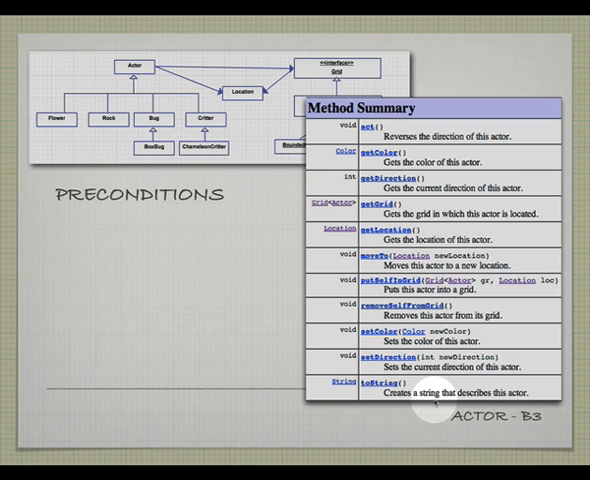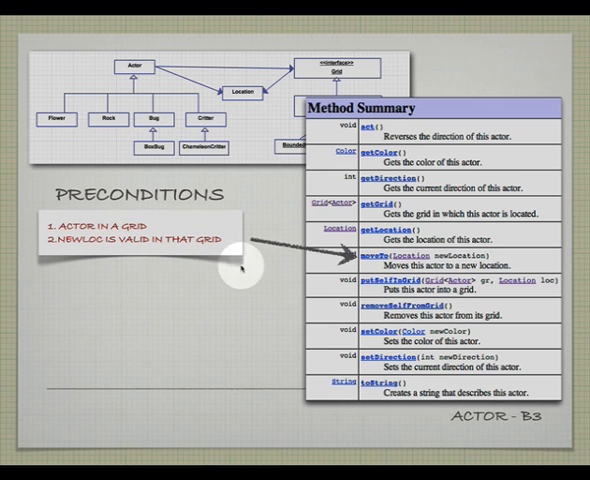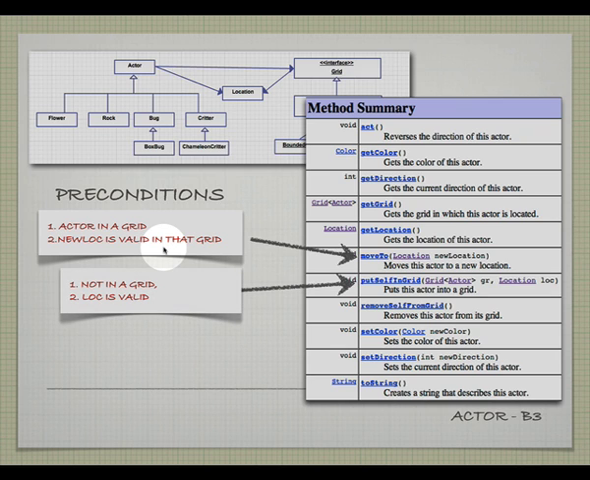There's a few preconditions. For instance, the moveTo. If you want to move to a location, make sure that the actor belongs to a grid, that it's been added to a grid and not been removed. Also, the new location that you're specifying must be a valid location, that you try to move to a place that actually exists. There's another precondition to worry about with putSelfInGrid. Of course, you can't already be in a grid, and the place that you specify is a location. That location has to be valid in terms of the dimensions of the grid that you're trying to put yourself into.